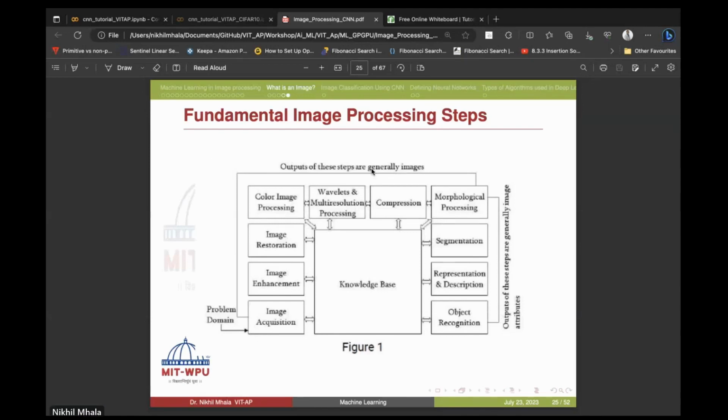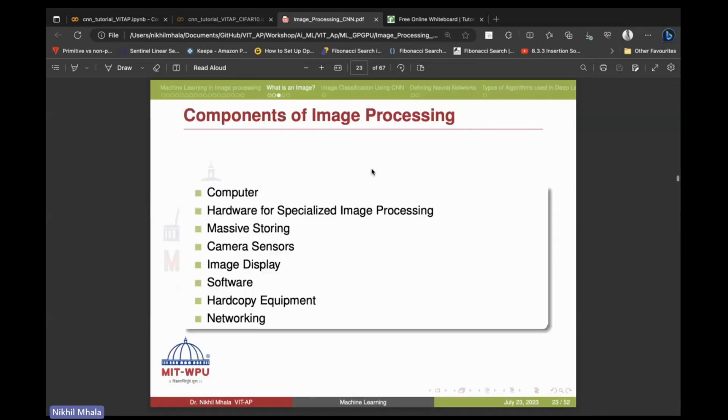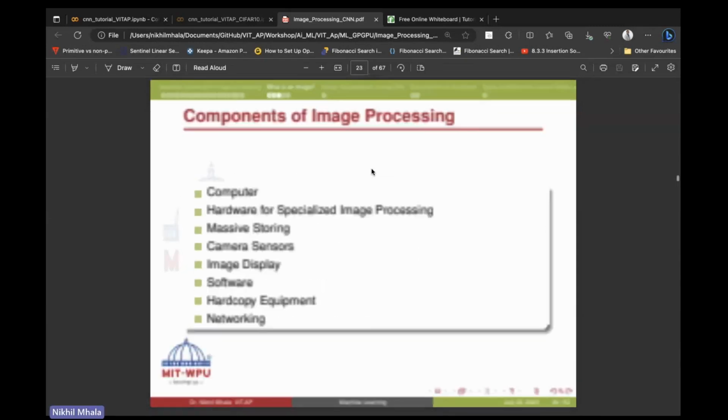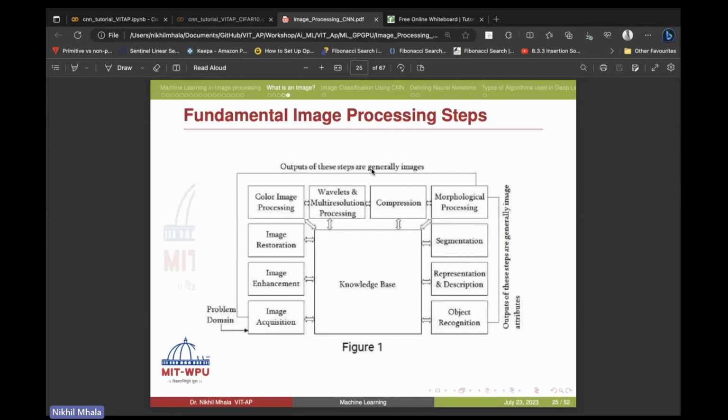Using a camera, or any of the available data sets. The data set is also an output, right? The acquisition output will be the images. So what I'm saying is that the first thing is image acquisition using the cameras. After that, I'm going to do the image enhancement.